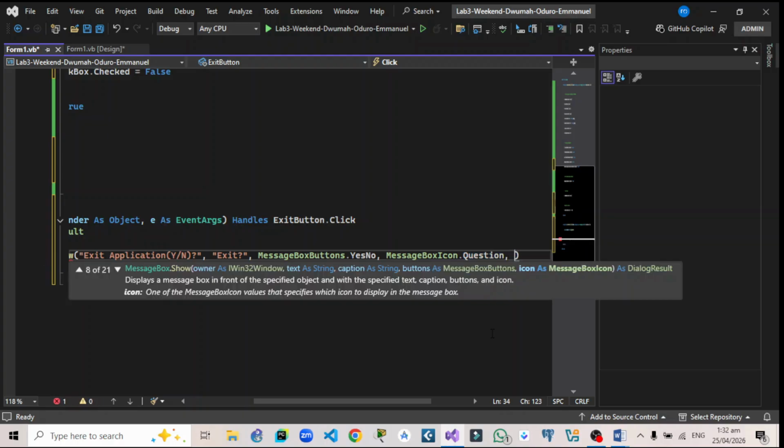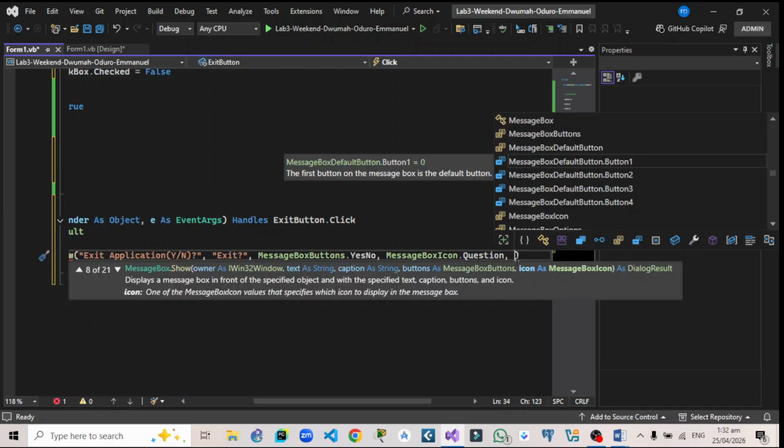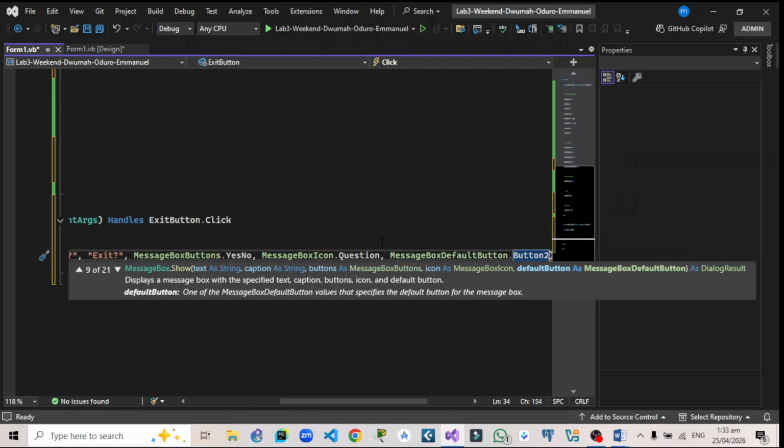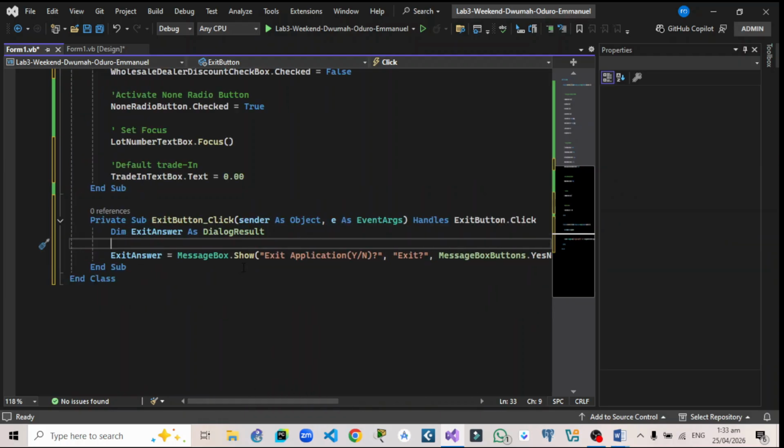You bring a comma. The last parameter is where the default comes in. The question says that it should default to the no button. When you look here, you see that the buttons are yes and no. So yes is button 1, no is what? Button 2. When you look here at the message box default button, we have the first one to be button 1, the second one button 2, button 3, button 4. What we are interested in, because it is no, is button 2. So we are done designing the message box.